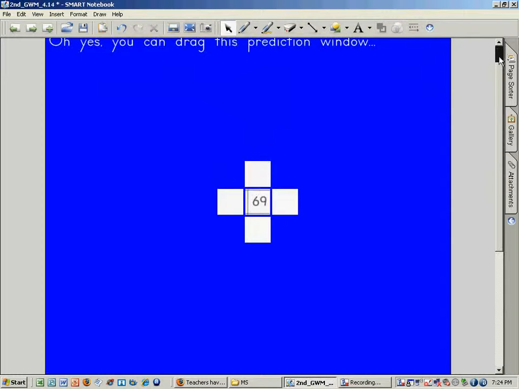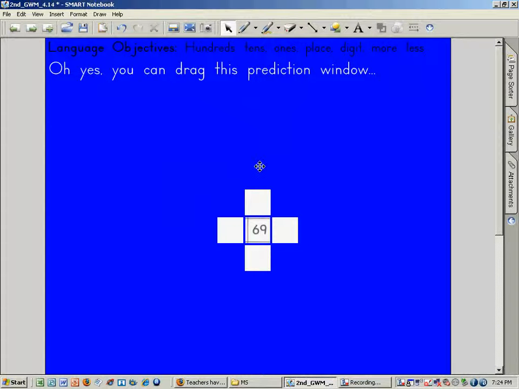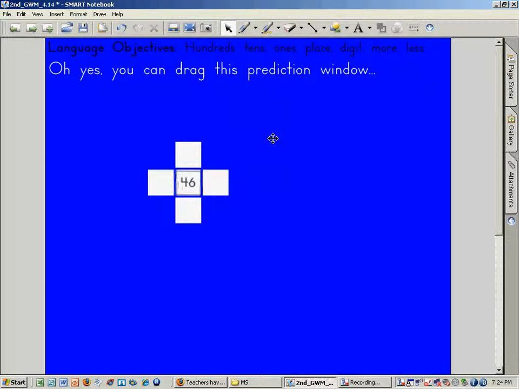Now, the thing about this is, this would not be possible if it weren't for layers. You'll notice that the language objectives at the top and the directions don't move when I move the prediction window. And like that, neither does the hundreds chart beneath the prediction window. Now, if I click that prediction window, I'll notice that it's locked up in the top right corner. If I click the padlock, I'll see that it's not only locked, but it's also allowing me to move it. So that's useful. That prevents students from accidentally deleting the prediction window or resizing it or rotating it.